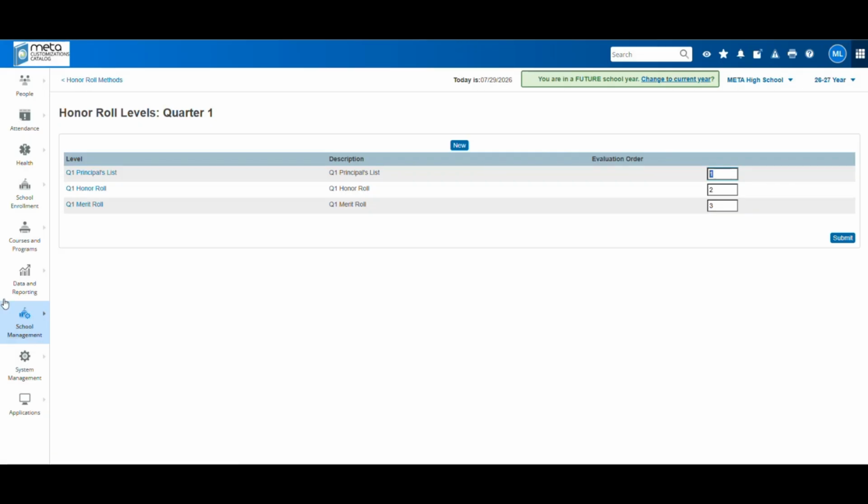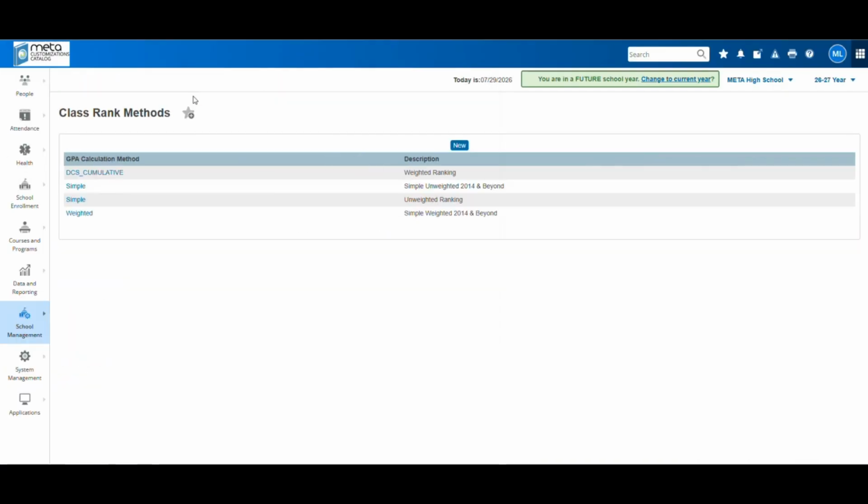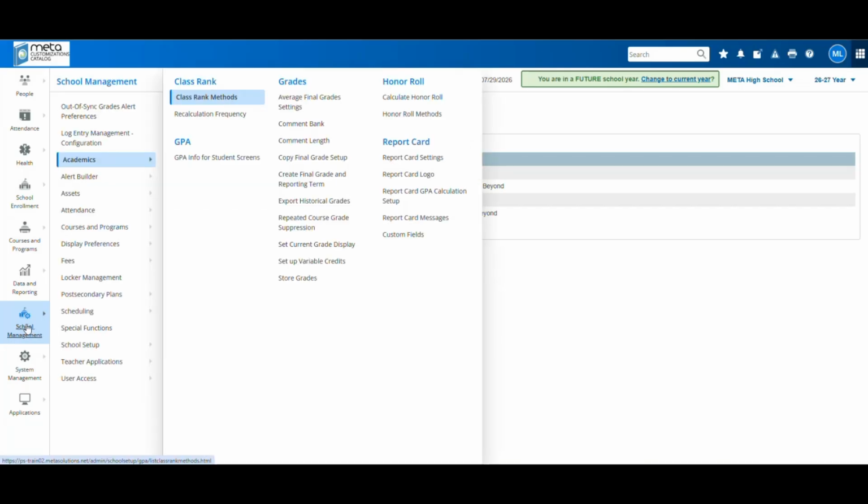Our next one that I go to, and this is a fairly simple one, is your class rank methods. That's also under school management, academics, and class rank methods. These are just the methods that you have there. Again, if there are no changes, you should not make any changes here. If you have questions, please put in a ticket with us and we will gladly help answer those questions on this information.